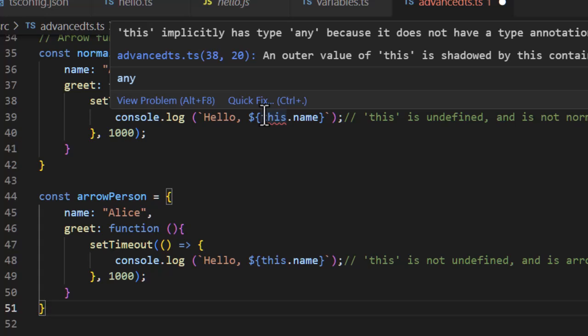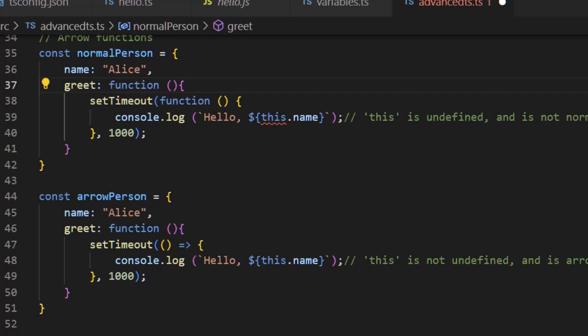This implicitly has type any because it does not have a type annotation. This happens because in TypeScript, we are expected to be explicit about types, even for this. And fixing this in a regular function is not beginner friendly at all, so I wouldn't even attempt that. So why is this happening?